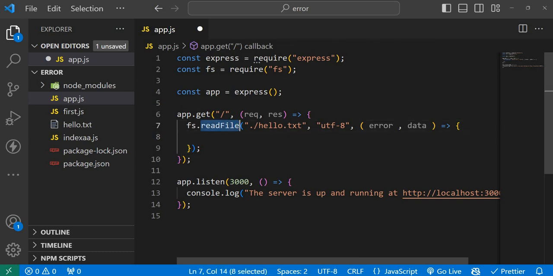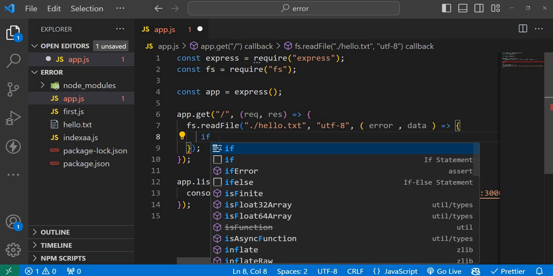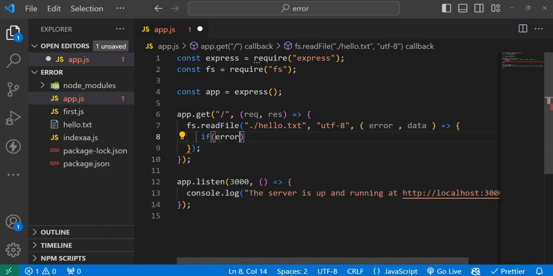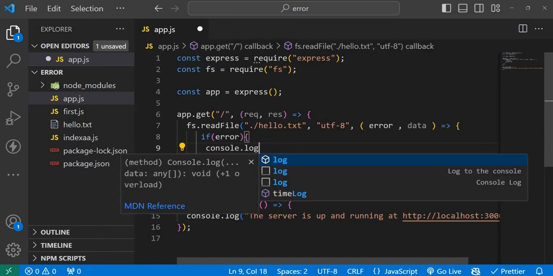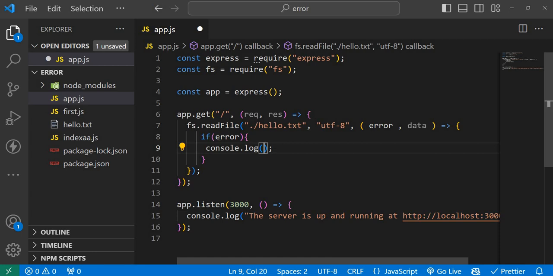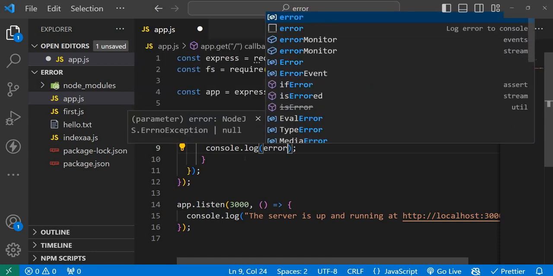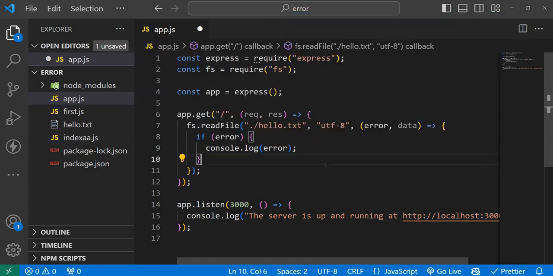This is the callback function while you're reading the file the asynchronous way. Here we don't need to mention async or sync, because readFile is an asynchronous call. Once you get the data, you are happy. And suppose you get some error, if something went wrong, right now I'm just putting console.log error. Let's see the error object.